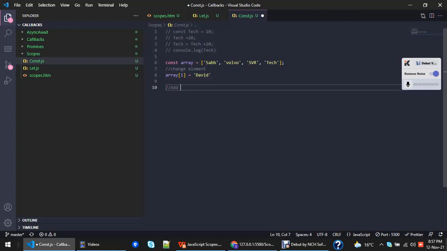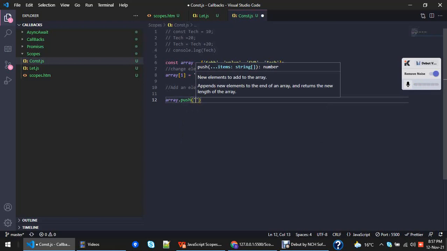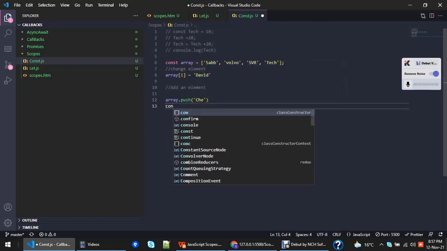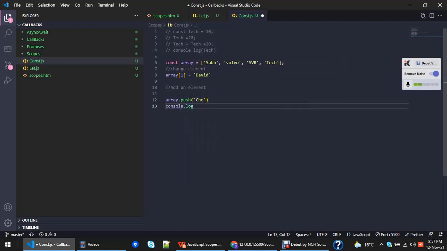So array 1, and add an element. If you want to add an element, you can add an element, you can change the element, but you can't reassign the array. Add an element like in array dot push, you can use push, and I want to add some name, Che. Here I want to add Che, and then console.log the array.